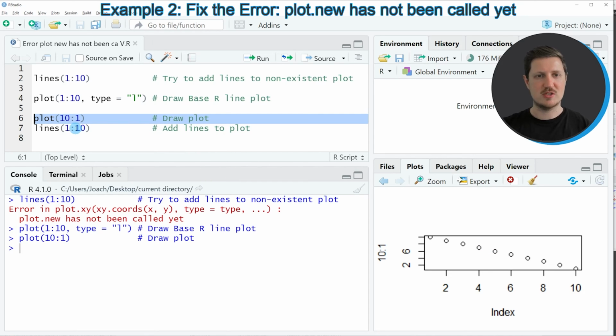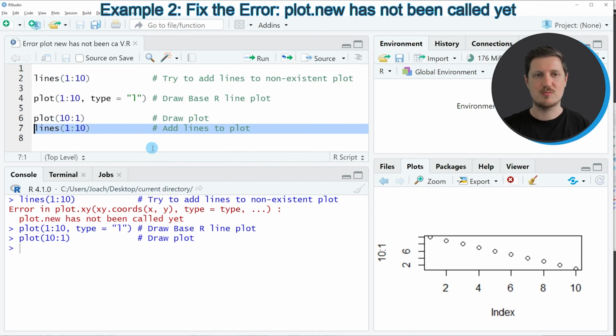And now we can use the same syntax as in line 2 to add a line on top of this plot. So if you run line 7 of the code, you can see that our line is drawn on top of this plot and no error messages are shown.